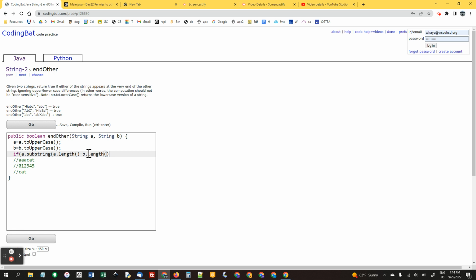Oh, I just thought of something. They're going to make some of them shorter than the other and it's going to crash, but we'll fix that. If that piece of text .equals B, return true. We don't have to return at the very end. If we found one that's true, great.